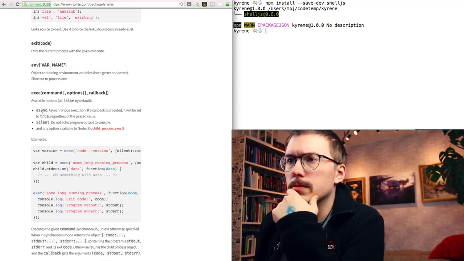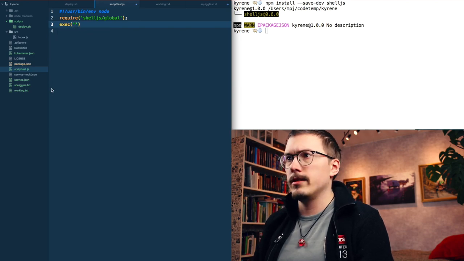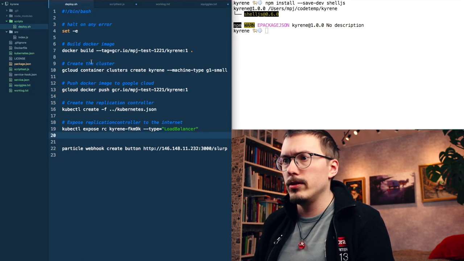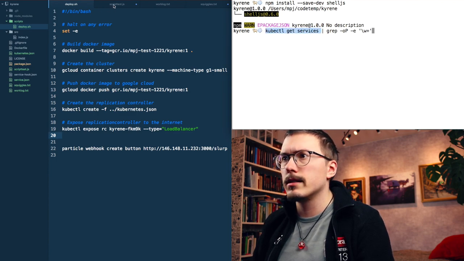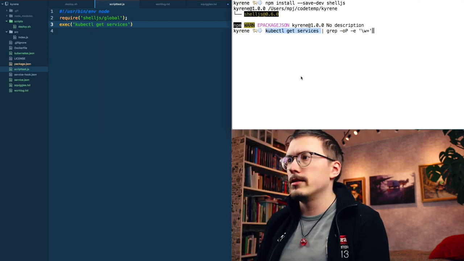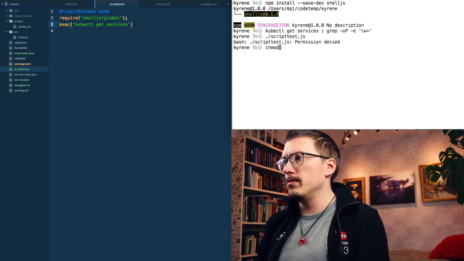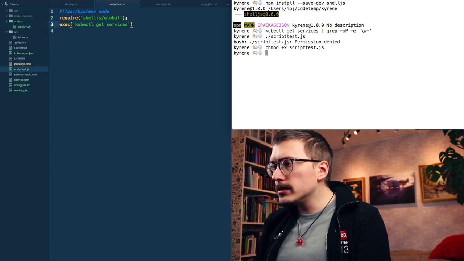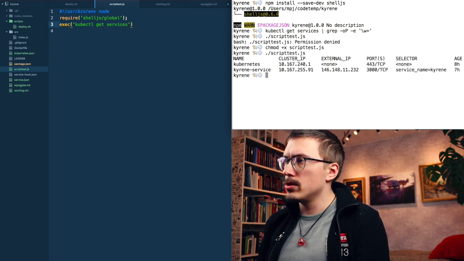So how do I just execute a command? Oh, here. Exec. So I just exec. What was the command again? It's kubectl get services. Let's just script test. Right. I have to make it executable, or we can't run it as a bash script. Script test.js. Okay, cool. It runs it.